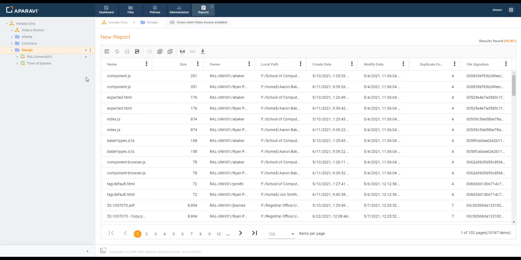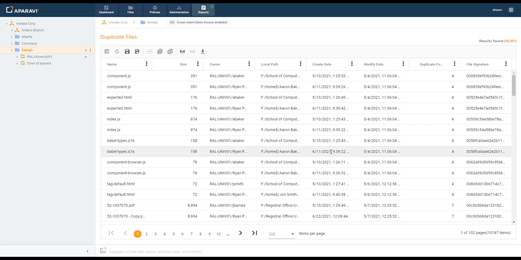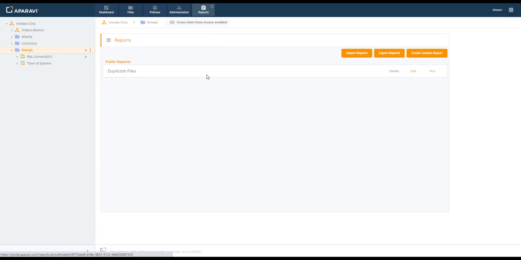So now that I've created this really great report that I'd like to use in the future, let's go ahead and save this as a custom report. We'll give it a name and save it as public. Now, when we go into the Reports tab, I'll be able to execute this report whenever I like. You do also have the option to export and import reports as well.